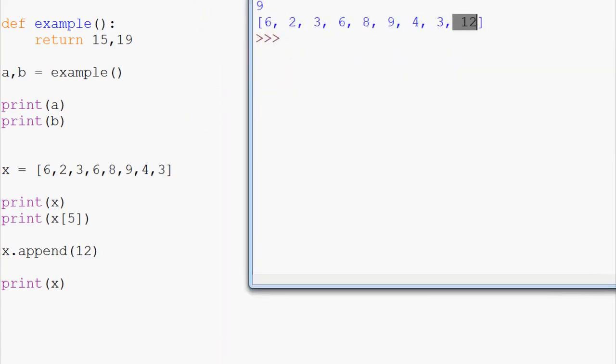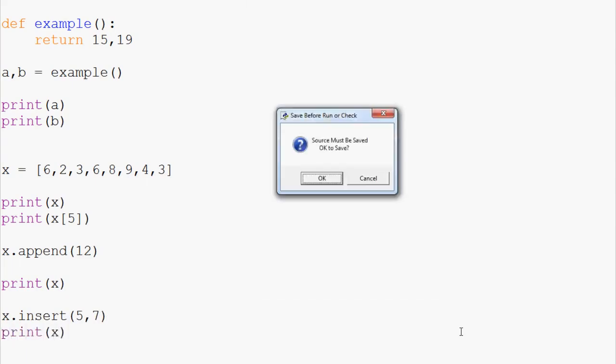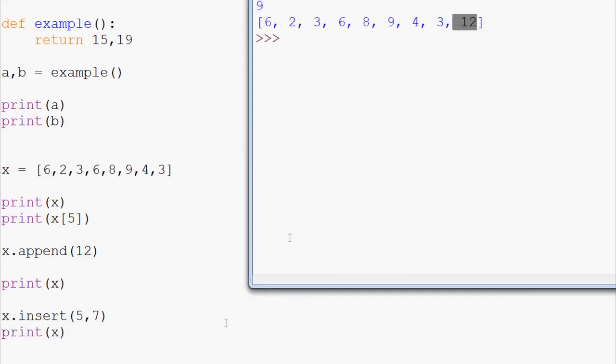Now, what if you want to add the number to the list, but see, lists are ordered. So maybe you want to specifically insert an element in the list somewhere. Well, you can insert things into a list the following way. So we'll come down here and do x.insert, and we'll do 5 and 7. Okay, so now we'll print x, save and run that.